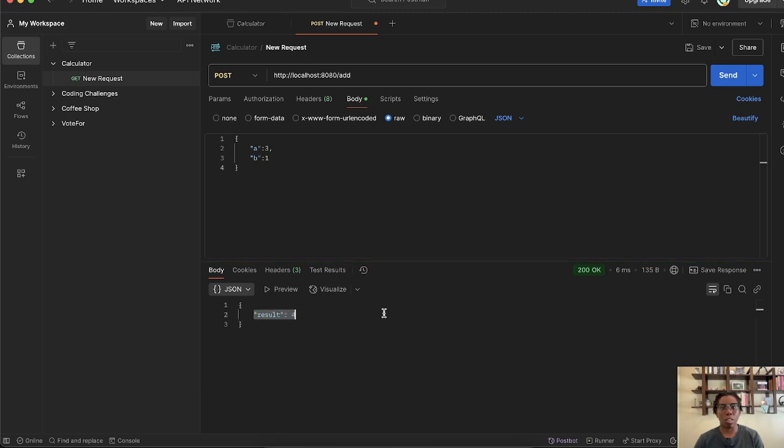So those are the basics on how to set up a Gin engine to accept HTTP requests, and that's how you would set it up for a POST request specifically.